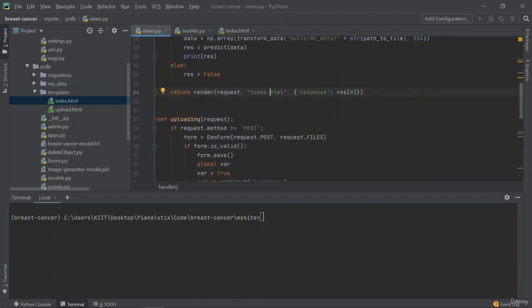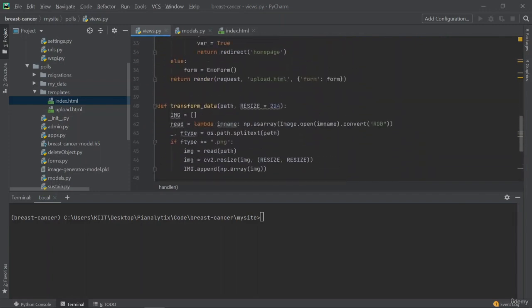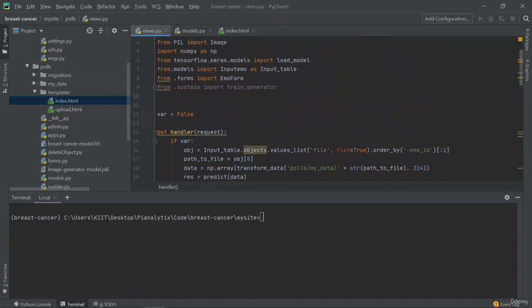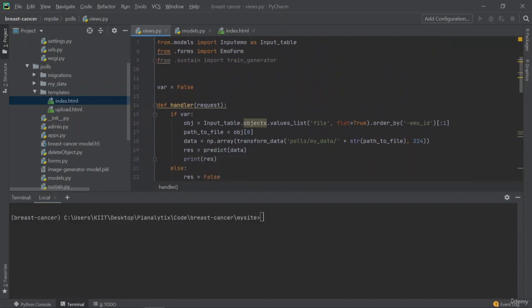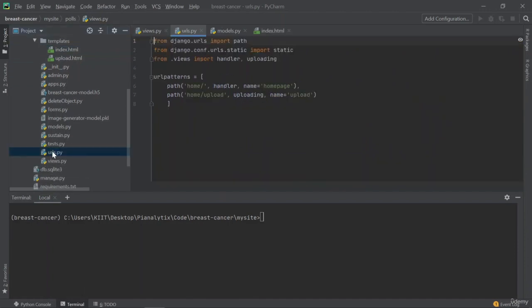So you can see that the function here is created, the function here is created, but we can't see any call for the uploading function or for the handler function, right? They're just instantiated and defined here. So the thing is, we call them through the urls.py file.